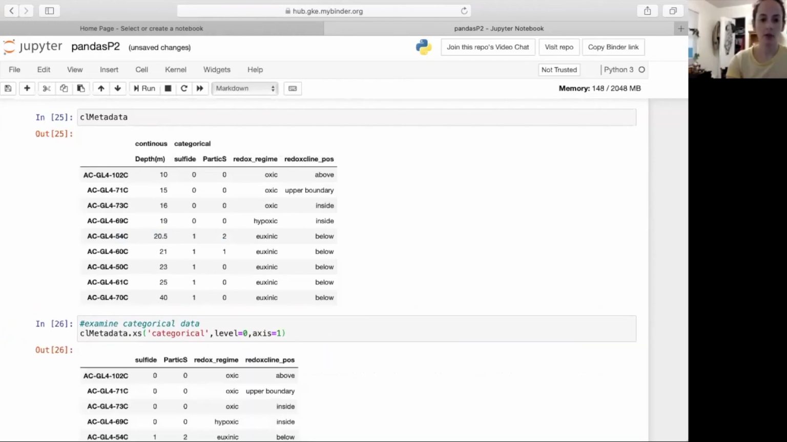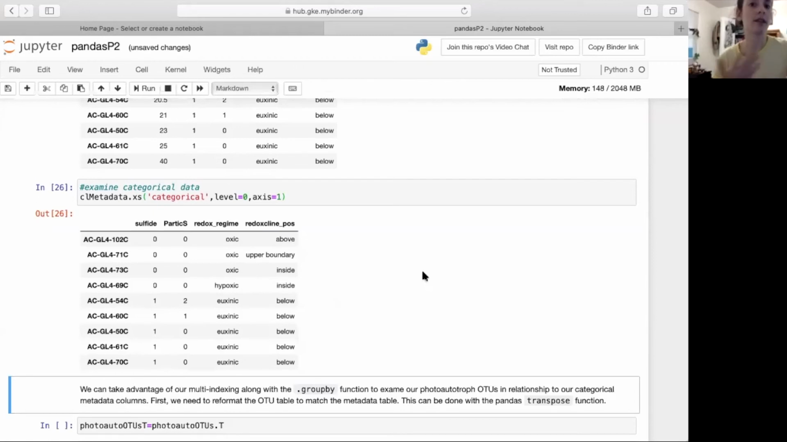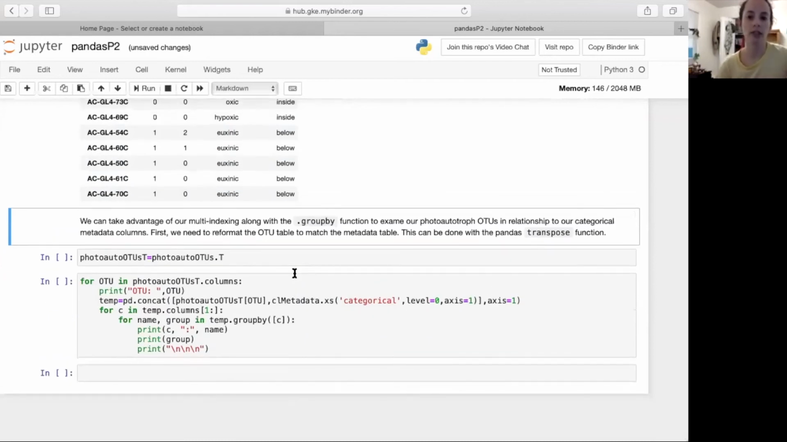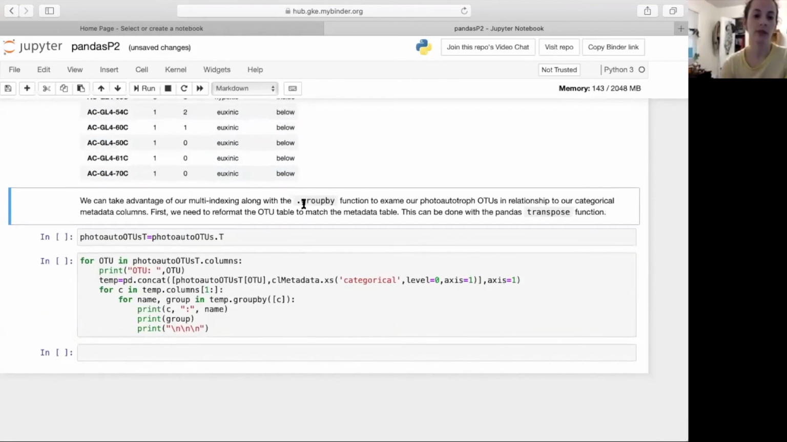Let's take a look now again at our categorical data, which is what we'd be interested in for evaluating how OTU abundances are varying with environmental variables. So I have sulfide, particulate sulfur, and some other things. Now I'm going to show you how to take advantage of a Pandas function called groupby. This is really great because you can use groupby to go through each of these columns in the metadata table and then group your OTU data by each unique category in that column. So for example, I could say, show me everything with low sulfide, show me everything with high sulfide, show me everything below the redox line. So it's very useful.